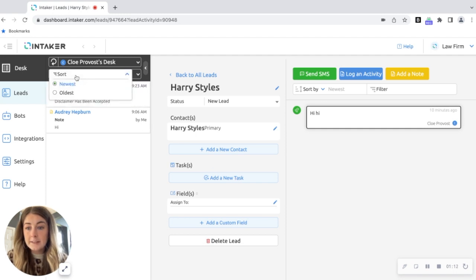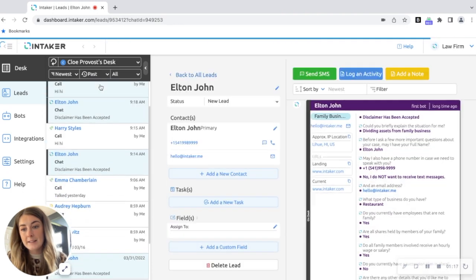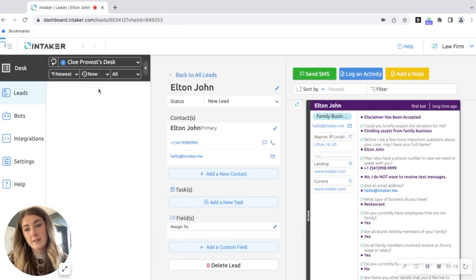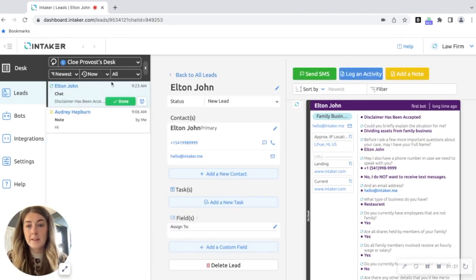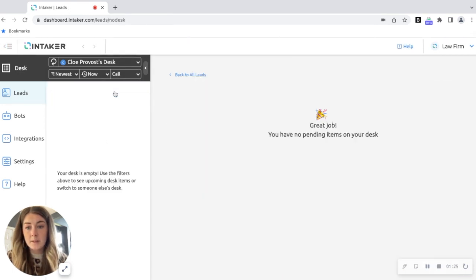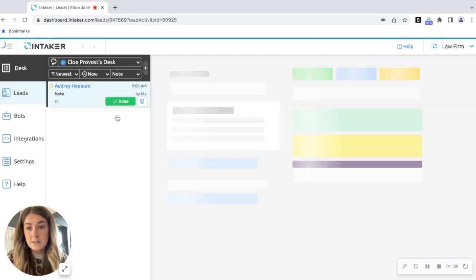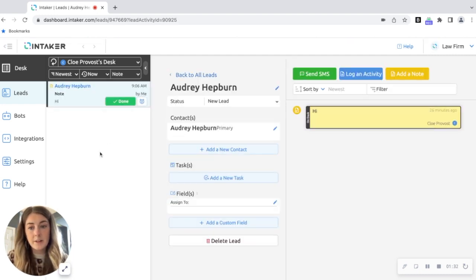So you can sort leads from newest or oldest. You can look at past leads or upcoming leads or ones that are due right now. You can also search by item type, for example, call. Oh, we're all good on that right now. What about a note? Okay, yes, we have one note.